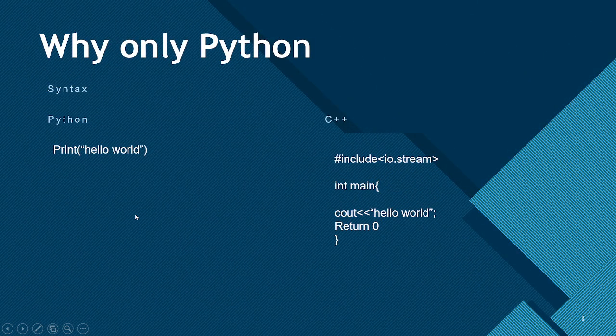Why do we have to use Python? Why only Python? Anyone of you might have this question, right? As you know, Python is slower compared to other languages, but there are typical advantages of Python too, like user friendliness.